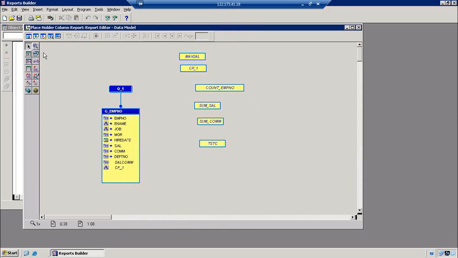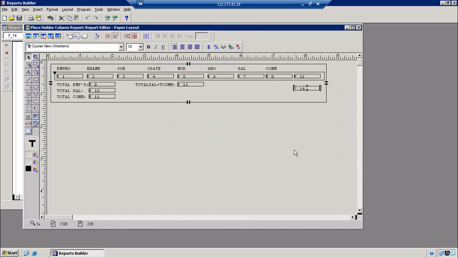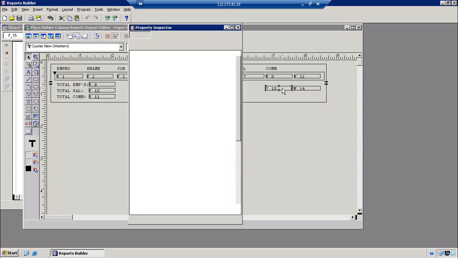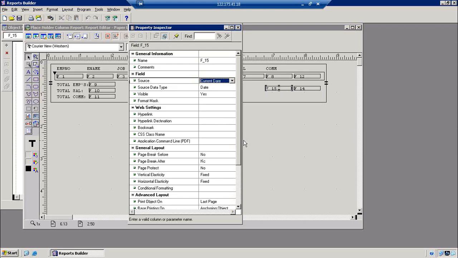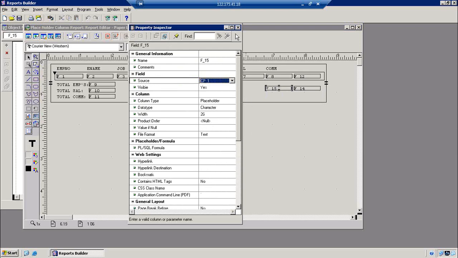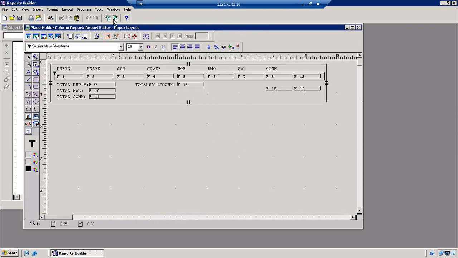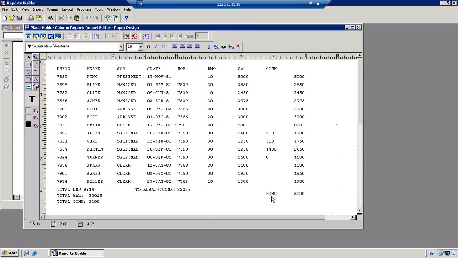Now we can assign this field to our respective source column. So here we are giving CP1. Now it is showing the respective employee, King. King is getting the 5,000 salary.